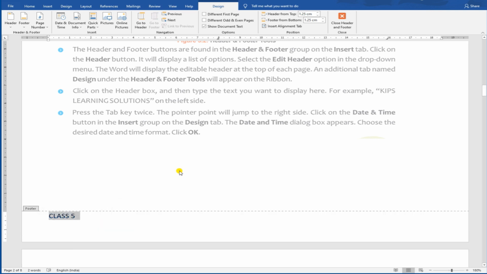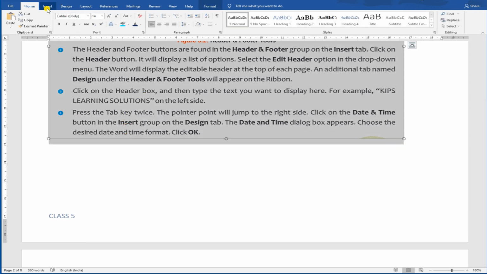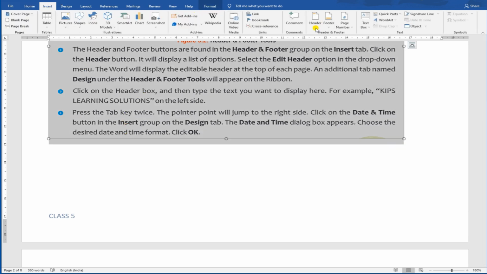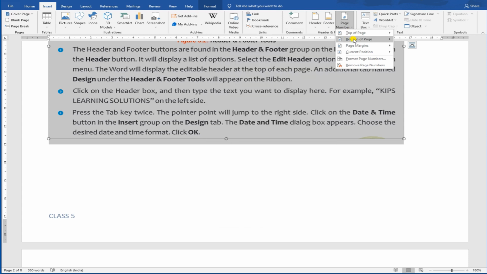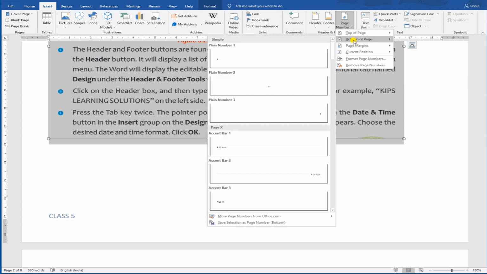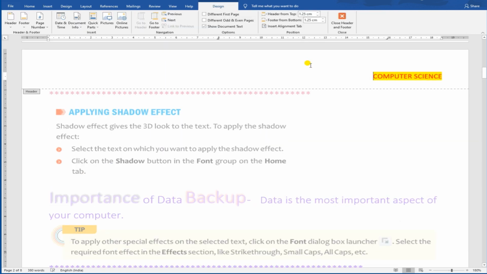For this, I need to use the page number option. Here in the Insert tab, the same Header and Footer group, you can see page number is there. I can select page number. I can go to top of the page as well, bottom of the page as well, and I can set the page number at the margins of the page as well. Here we have different formats. I'm going to select this vertical left and click it.